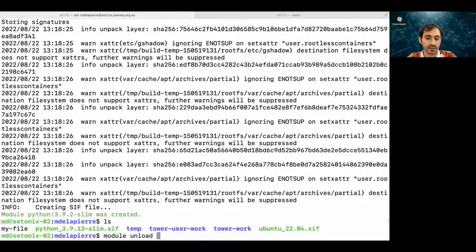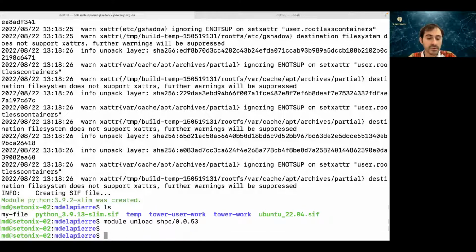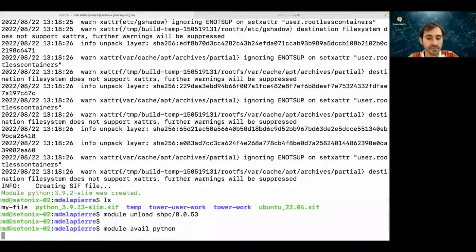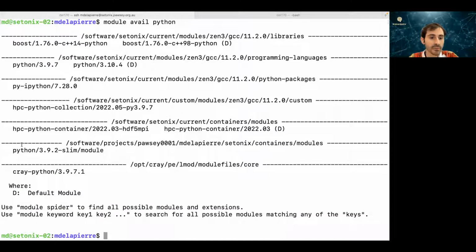How do I use it? Well, let me just get rid of the SHPC module. So how do I use this Python module I just installed with SHPC? I know it's a container, but it's actually a container module because I used SHPC to install it. And so, I use it as any other module, as I showed in the previous training module number 5. So it is now available as a module, just like any other software module on Setonix. So from this point on, I can almost forget it was a container.